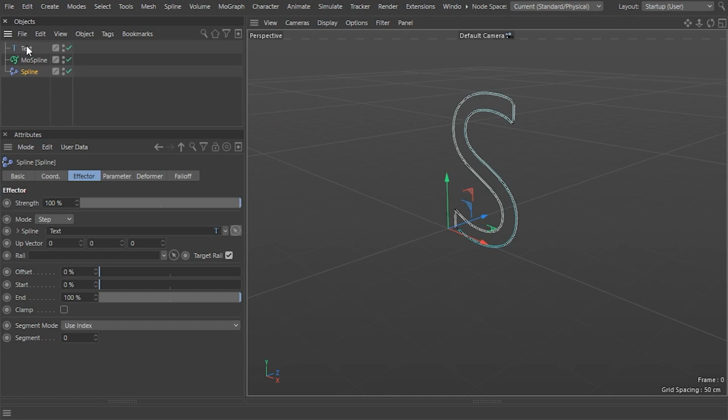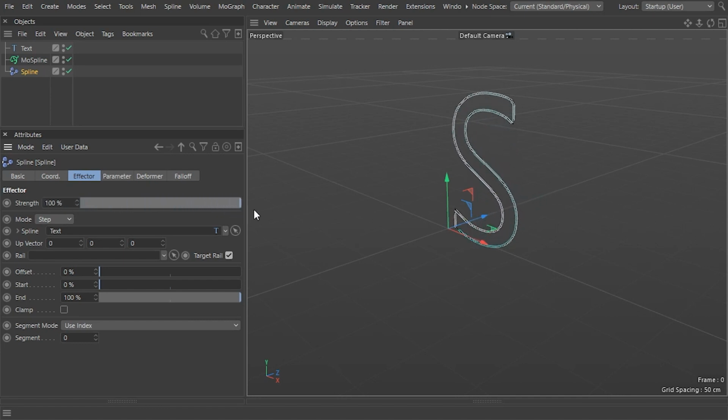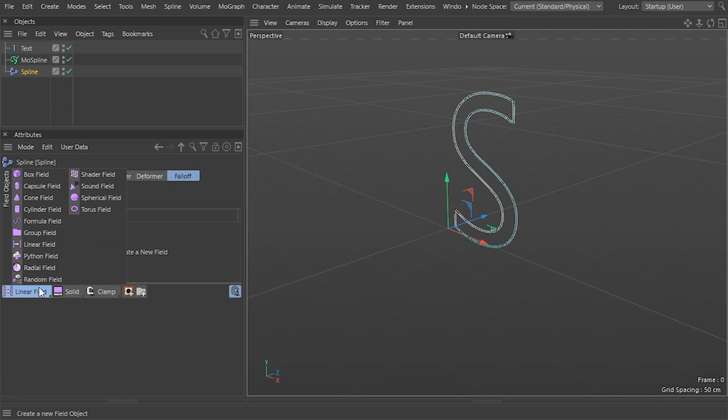If you now slide the strength value back and forth, you will see the Mospline interpolate between its original shape and the new one. But that's not the morphing effect we're looking for, is it? We want the points to gradually shift into the new position one after the other with a slight delay in a more organic way. So I'll switch to the Falloff tab and make use of the formula field to drive the strength of the effector.